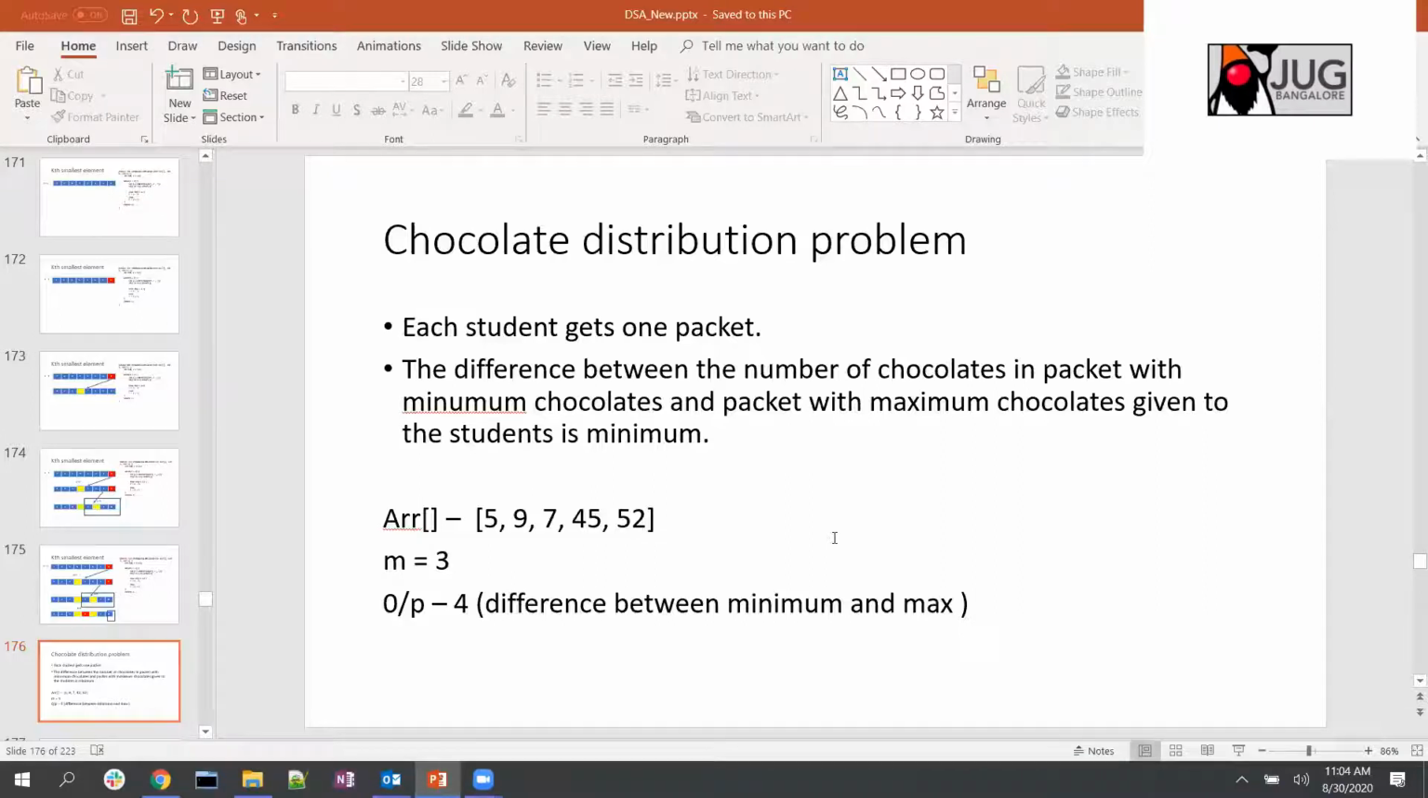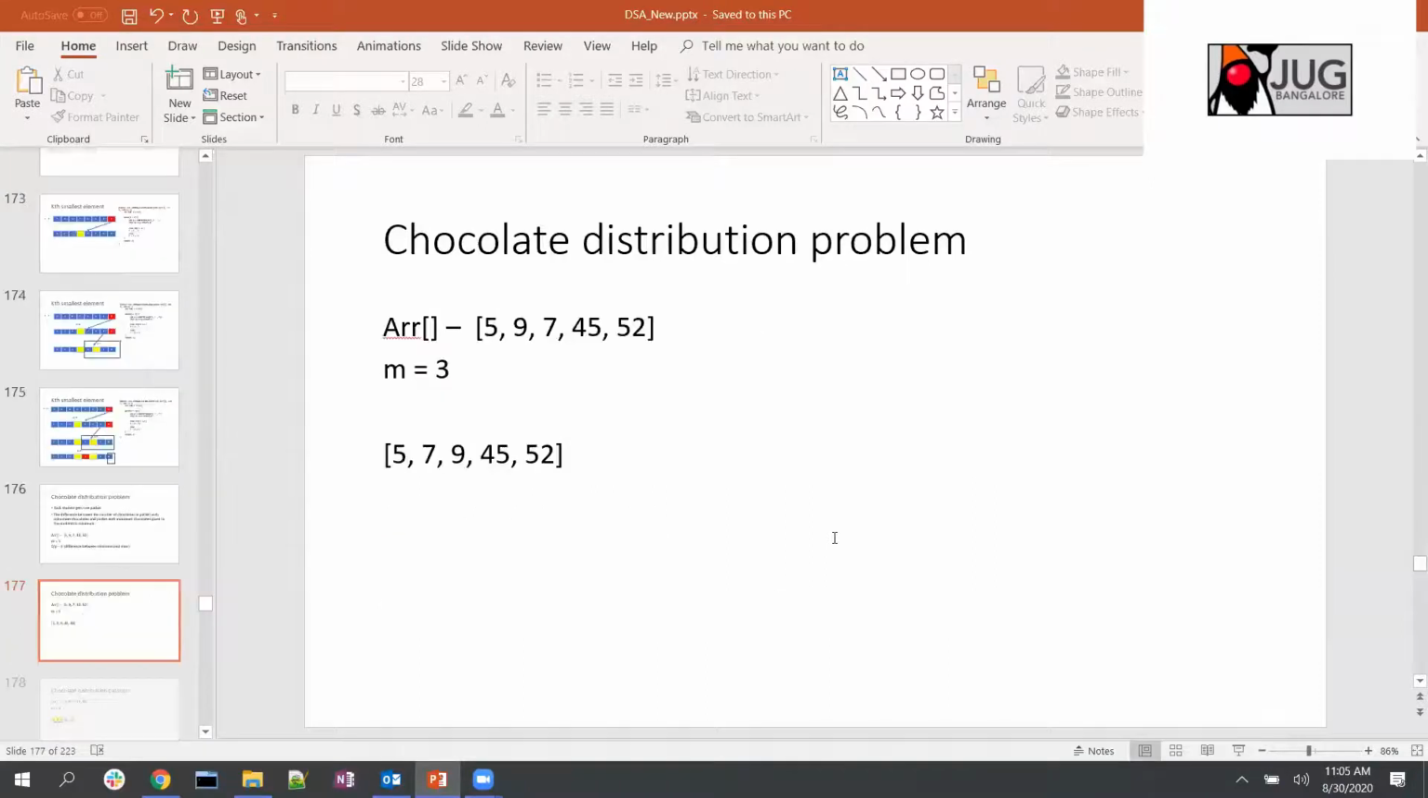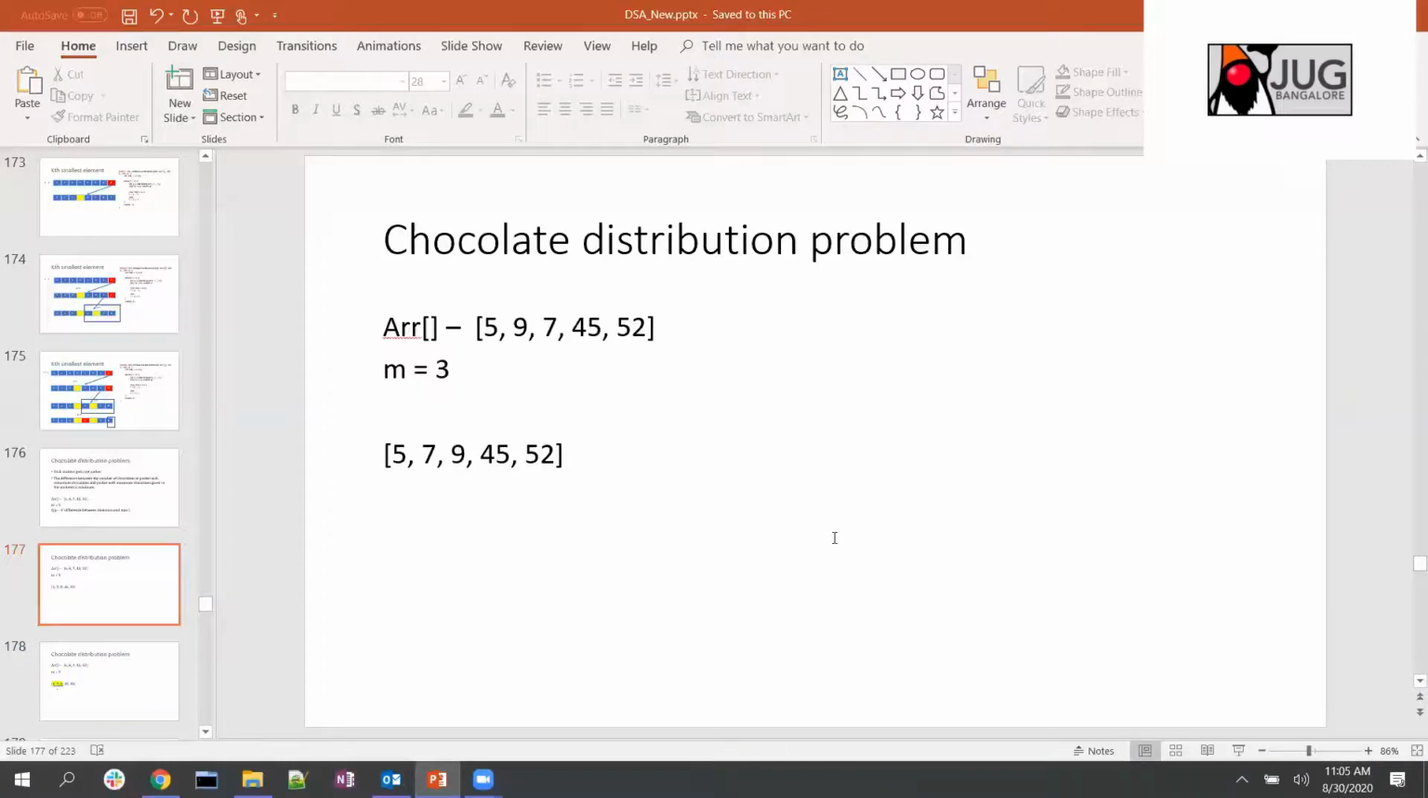How will you do that? I think when we discussed arrays in detail, we saw the sliding window problem. I hope you remember that. What happens here once you sort? Let's see, this is an example which has chocolate packets, and these are the number of chocolates in each packet.